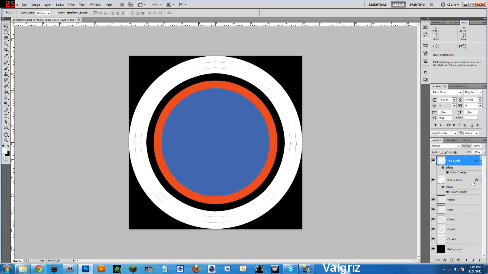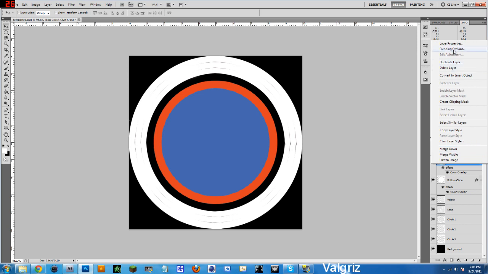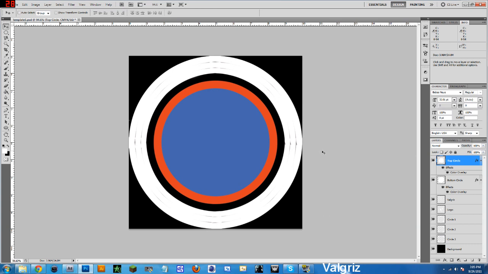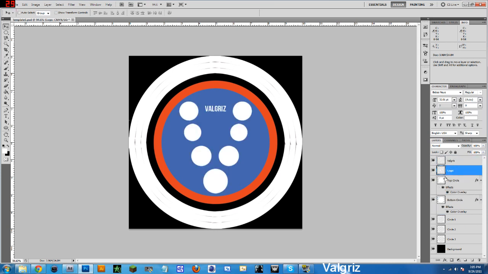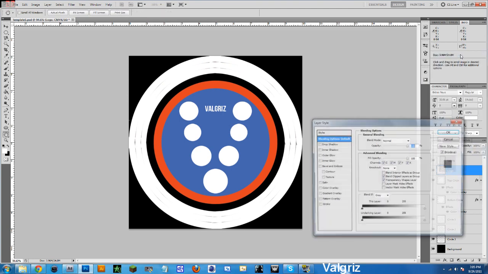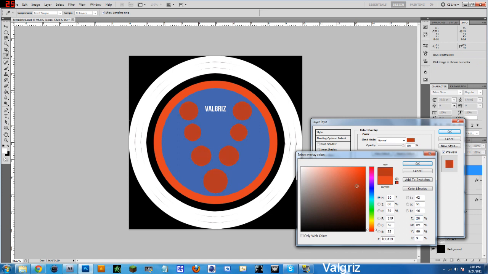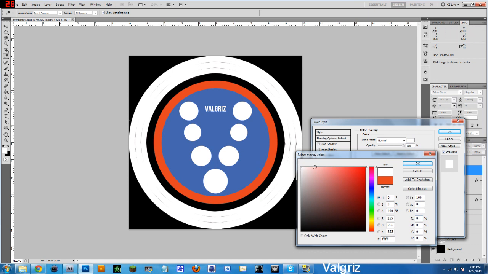Alright, so once you have this, the reason why you are going to your blending options and selecting your color overlay is so that way you can always go back and change the colors around, just like I'm uploading the template. You guys can pick your own custom colors and it's all going to be good. Now, you're going to want to make sure that your Valgriz and that your logo are above the top and bottom circle, so they're going to appear. Once you have that, what you're going to do is right-click on Logo, click on Blending Options, click on Color Overlay, and select another color you would like. I'm going to select like a reddish color. Actually, maybe I'll just select a white color.